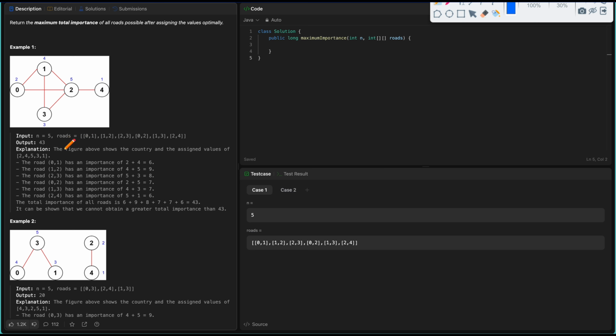Let's understand why. The way they have assigned the values is that 2 is assigned the number 5, then 1 is assigned the number 4, similarly 3 is assigned the number 3, and similarly the rest of the nodes. Now to calculate the importance of a road, we will just add the numbers assigned to the cities. For example, the importance of the road between 2 and 3 is 5 plus 3, which is 8, right? Similarly, the importance of the road between 1 and 2 is 5 plus 4, that is 9. And then to get the total importance, we just sum up the importance of all the roads. Now that we have seen the example, let's jump into the solution space.